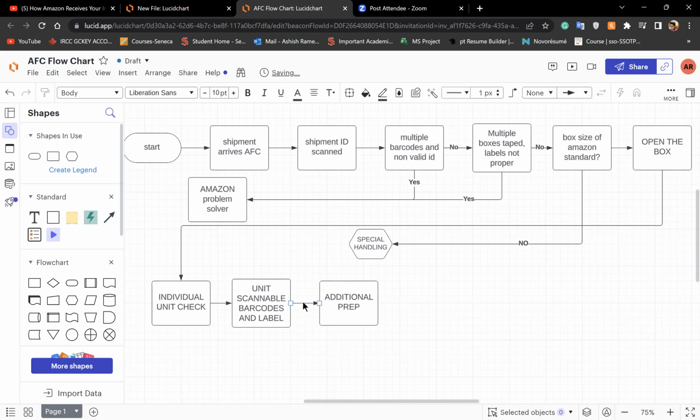Additional prep. So once it checks barcodes and label, we'll put a question mark so that we are asking this question. No, then it passes on. And if it doesn't pass, we again send this to problem solver. So we'll just change the question here: unit, no scannable barcodes, no or multiple scannable barcodes, no proper label. So this could be in many situations.